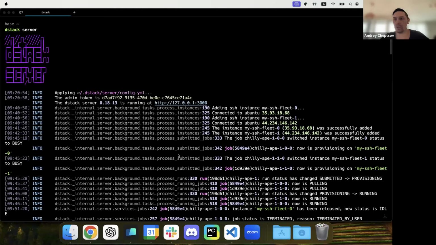dstack is an open source tool, which you can learn more about if you haven't heard of it. Basically, it lets you run containers for AI workloads on both cloud and on-prem. And today we're going to focus on on-prem. In order to work with dstack, we have to start the dstack server first. We can configure it with access to any cloud providers, with access to Kubernetes if we want. But today we are going to, again, focus on on-prem.